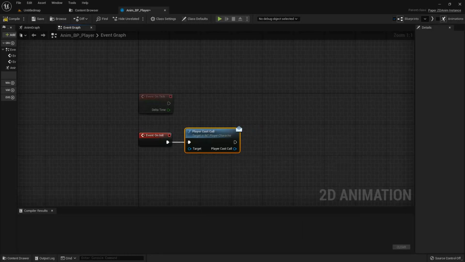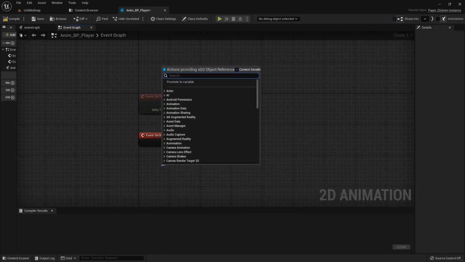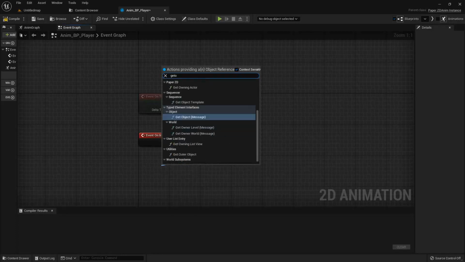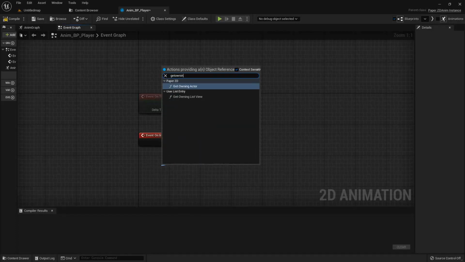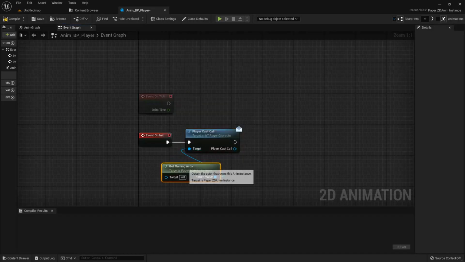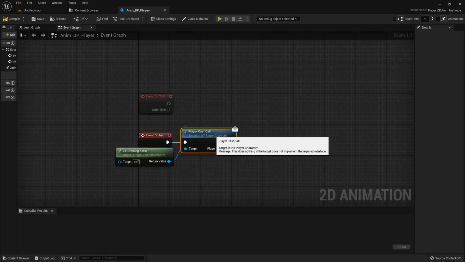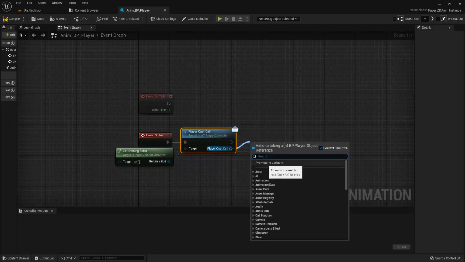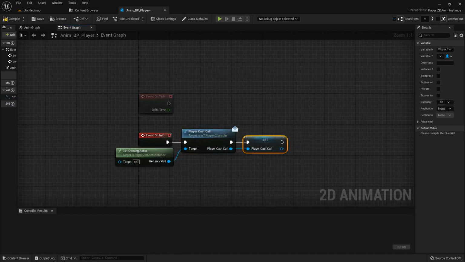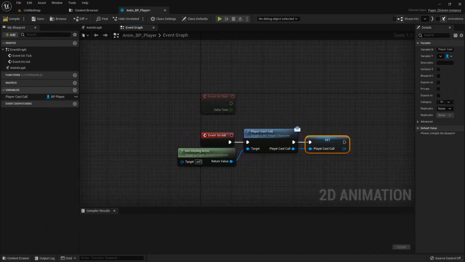Move this here. Off the target, we'll get owning actor. And you'll see it'll be referenced under the player. And you know that's the function you're looking for. What we'll do off the player cast call is pull off of this pin, right click the mouse and promote to a variable. And that'll put it over here on the left side, in our little details area where our variables are. It's right there.